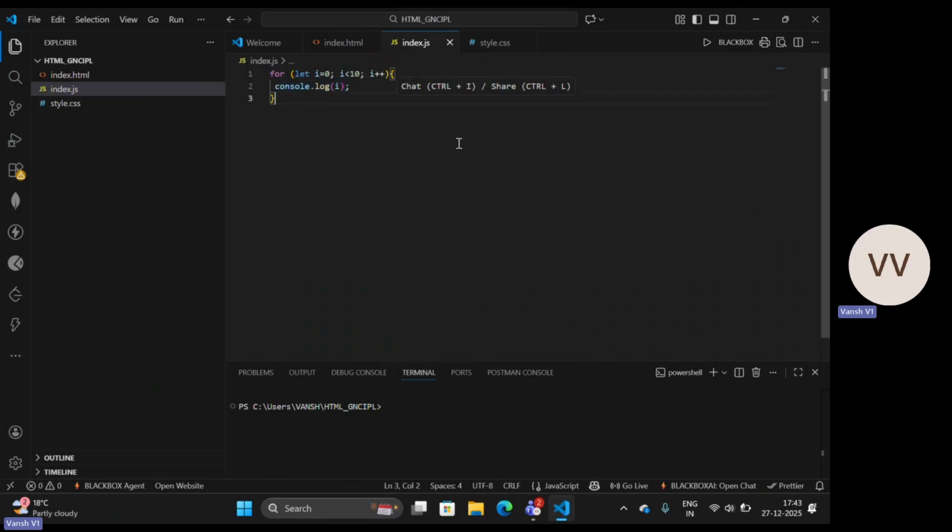Why? Because as soon as we reach 10, i is now 10. Is 10 less than 10? No, this condition is false. 10 is equal to 10, not less than 10. So at that time, it will come out of this loop, and accordingly, you will get the output from 0 to 9.